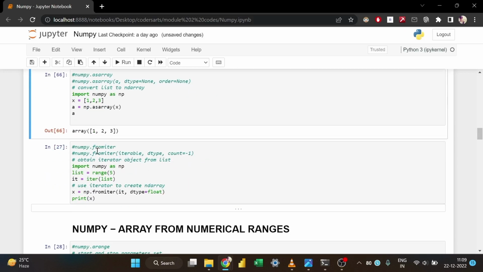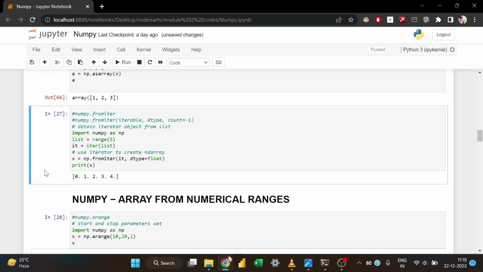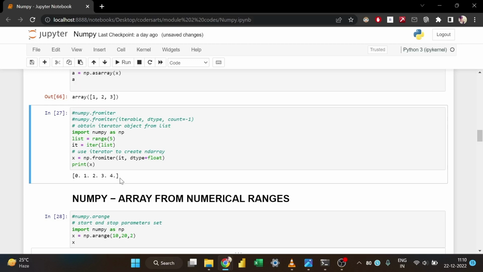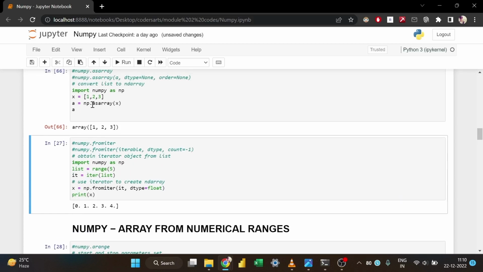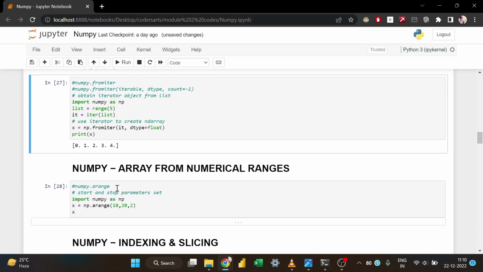After that, if you are having some iterations, for example a range from 0 to 4, that means its range is 5, so it goes 0, 1, 2, 3 and 4. If we see its result, it will be 0, 1, 2, 3, 4. Why does it have a dot after it? Because we are using the data type as float. Again the same thing: here it was np.asarray, here it is np.fromiter, from iterations. Very simple concepts.